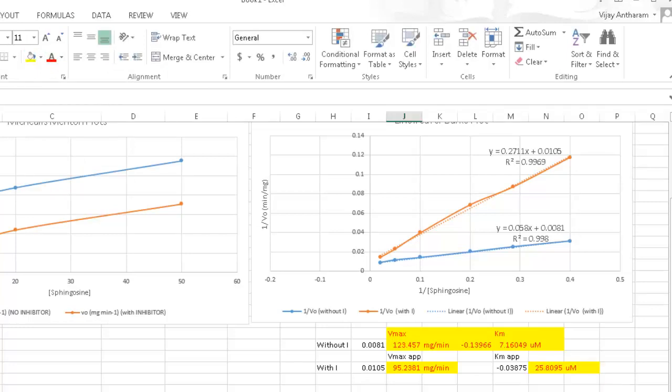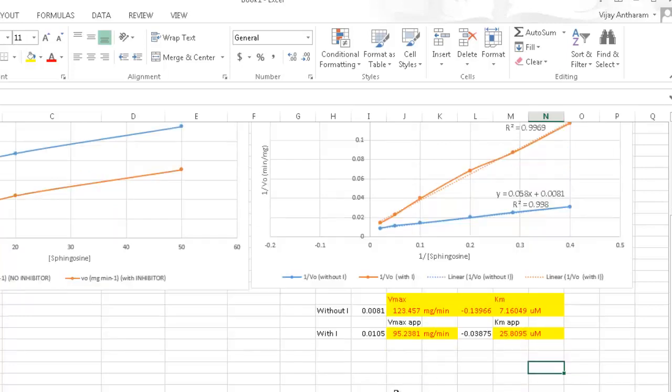So comparing Vmax and Km for situations with and without inhibition, we see that Vmax has gone down, and we see Km has gone up. So in what type of enzymatic inhibition do you see Vmax going down while Km also going up? Will it be competitive inhibition? Will it be non-competitive inhibition? Or would it be uncompetitive inhibition?